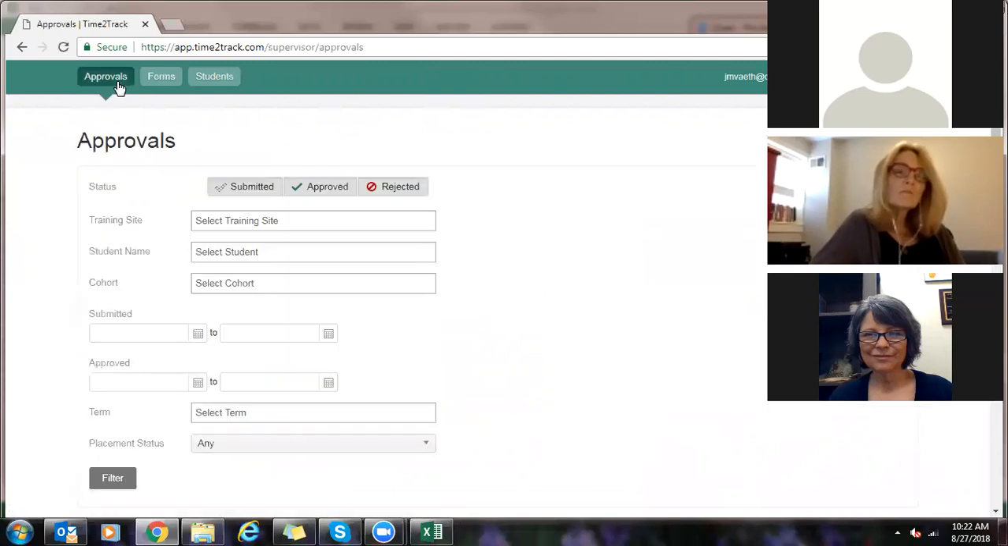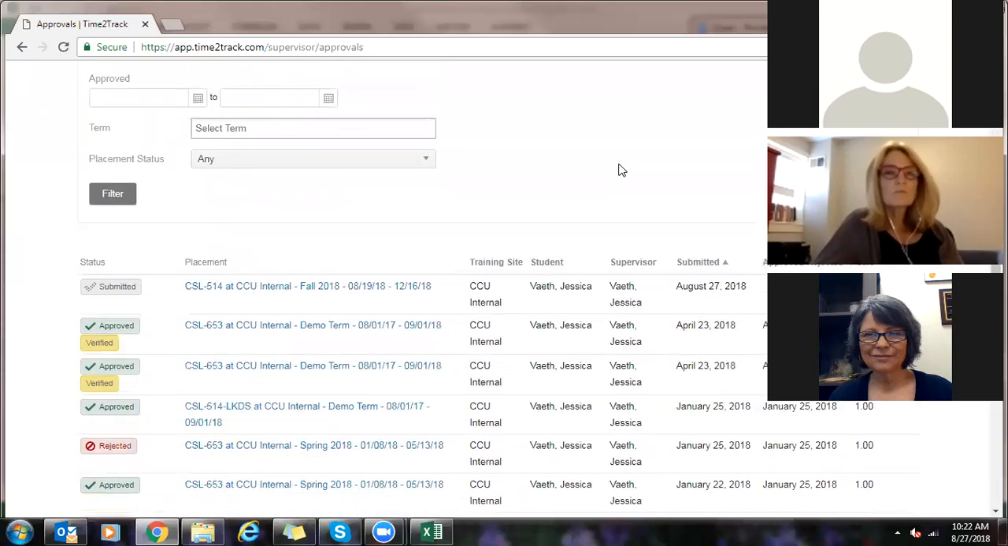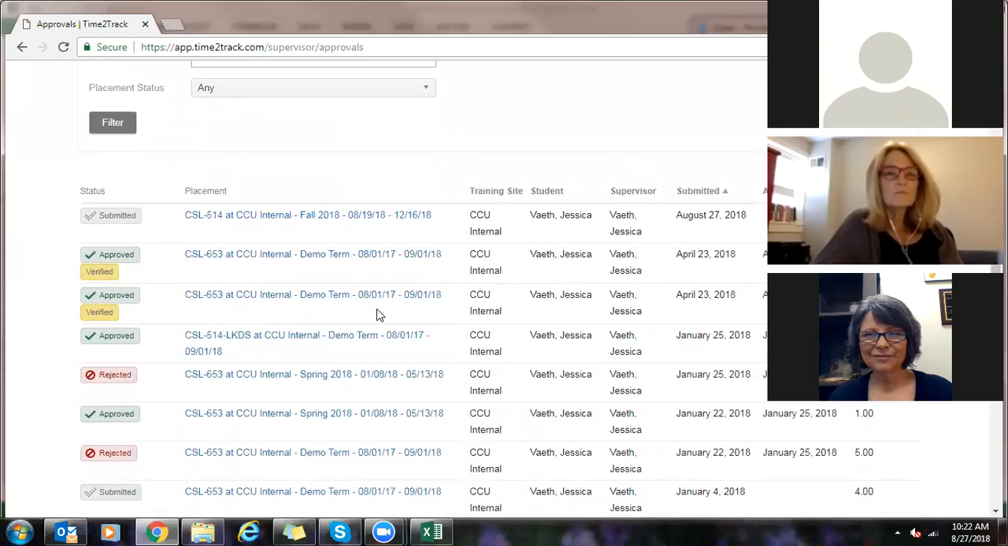So a supervisor, you don't need to know a whole lot about what they're doing, but just so you have an idea, they don't have a lot of functions. Their main function is going to be to approve their students' hours and then to be able to access the forms. So they'll just have this simple view. They'll see approvals here at the top. And again, it looks very similar to a student's view. They'll just see all of the activities listed, and then they'll be able to see what's going on with them by looking at the status.